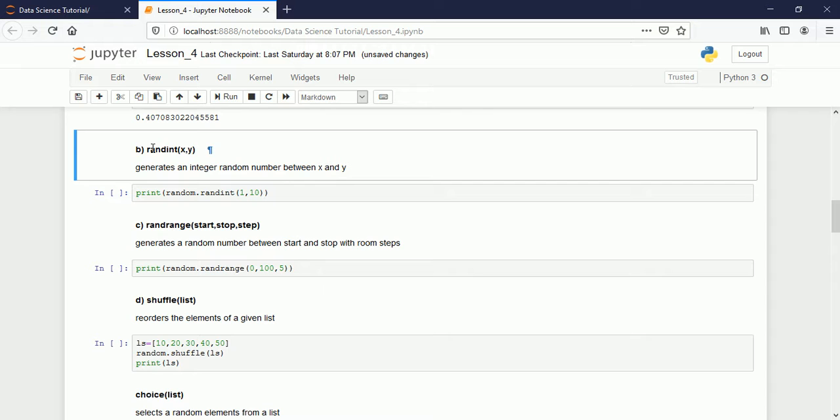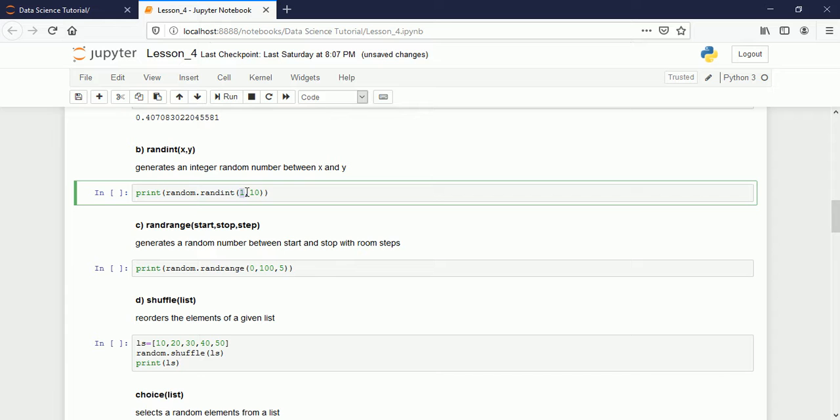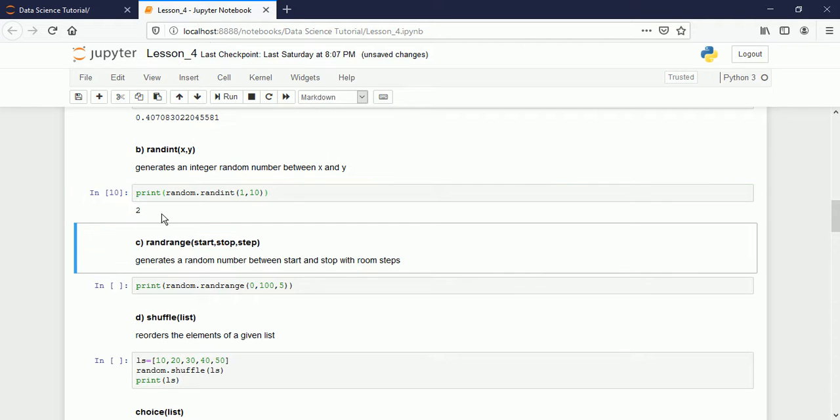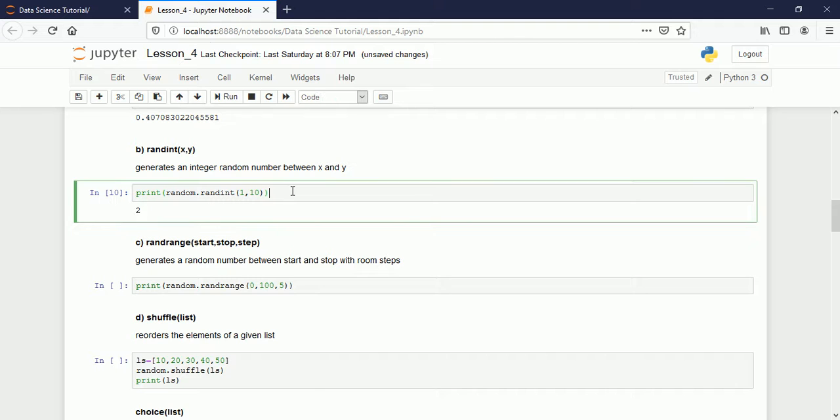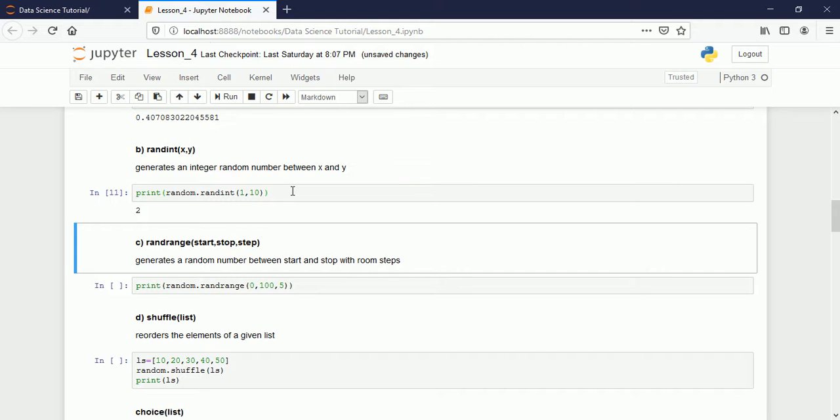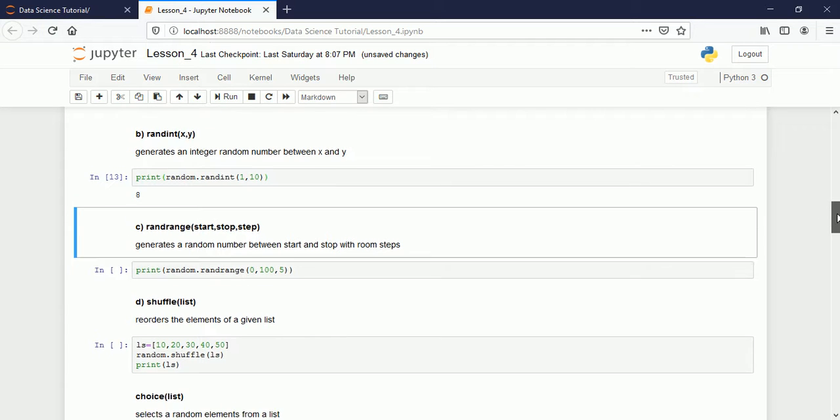So here I said, the range is x and y, and within this range I want to create random numbers. It is possible. What is the range? The range is between 1 and 10. It may be any number you can put. So now you can create other values, not between 0 and 1, but between 1 and 10. If you run it again, different numbers are given.